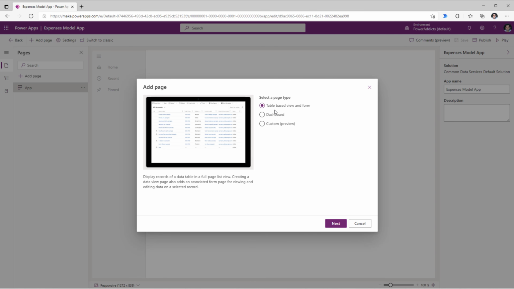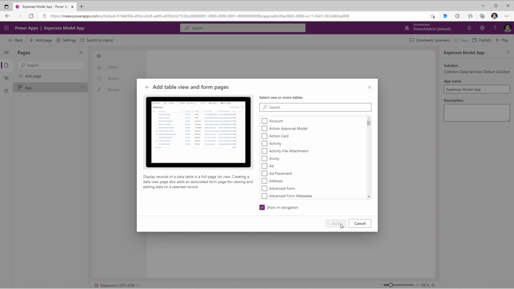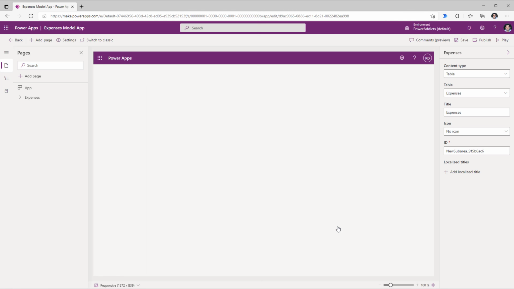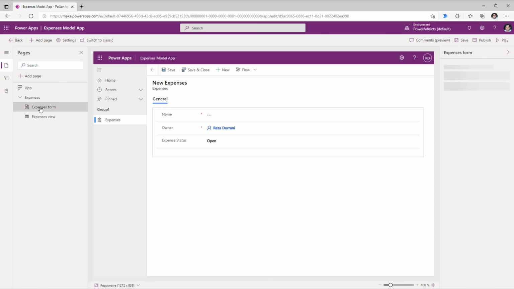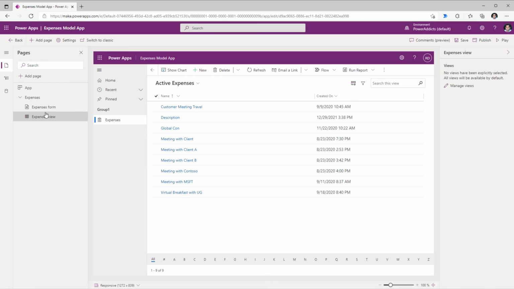In this case, I'll pick a table-based view and form, click Next. This will list out all the tables which are created in Microsoft Dataverse for my current environment. I will pick my expenses table and click Add. And just like that, it brings in my table experience, it brings in the form and the views.